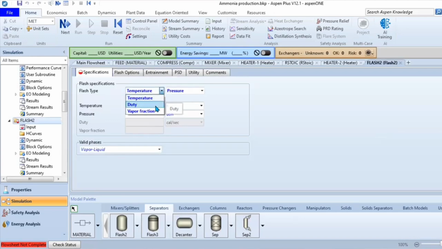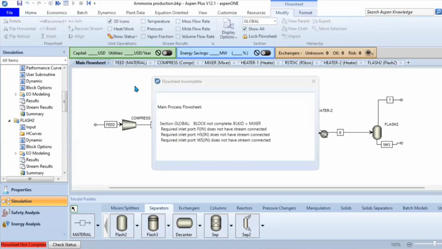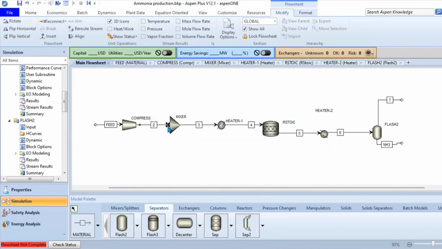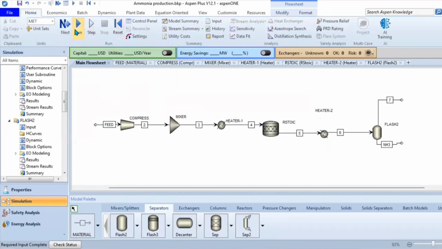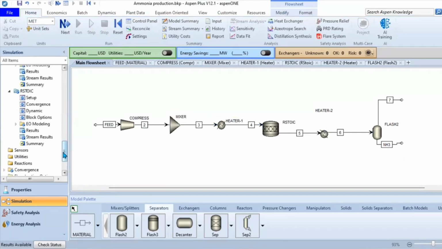The type there, we are going to specify the duty and the pressure. Once you're done, run your file. Initially, I got an error because there was one stream that was not connected. I just reconnected the destination of the stream, and after solving it, we managed to get our results. Now let's look at our results.